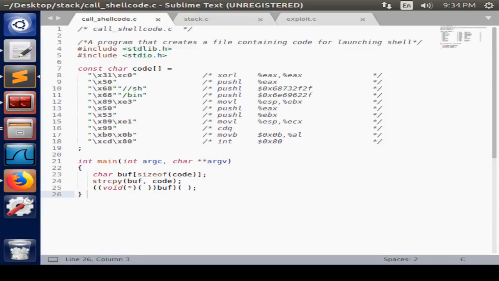In this lab, we were given 3 programs in C. The first one is called call_shellcode. This is a basic program in assembly language that just calls a shellcode when we execute it.